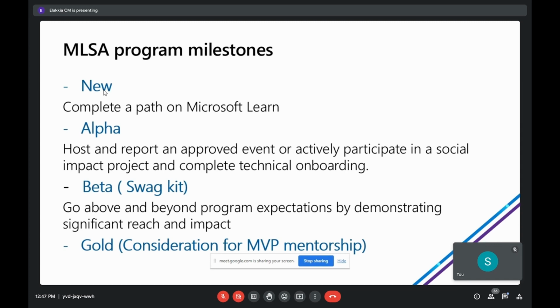And once you reach Beta, the most desired stage for everyone, because there they will give you a swag kit from Microsoft that will have your certificate, an ID, a t-shirt, a flask, and so many other cool swags. And then from then on, if you do really great work, they will promote you to gold.